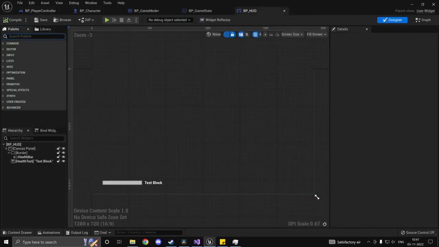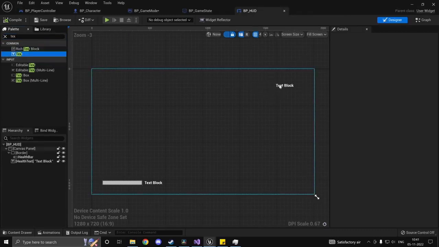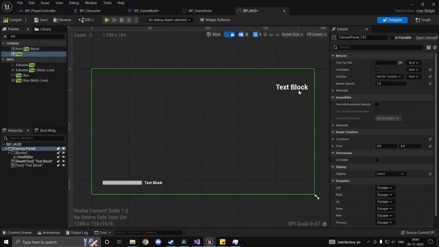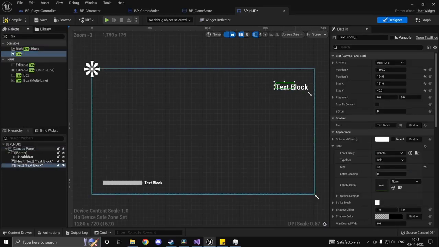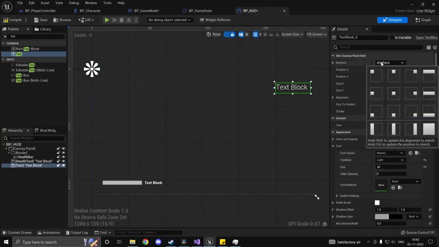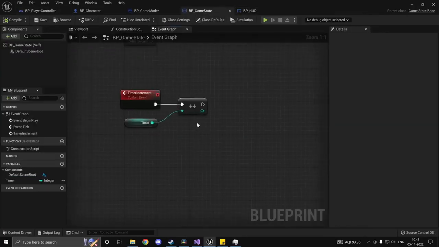So whoops, you can type in text, drag in some text here, maybe just increase the font a bit, and we can go ahead and have this to be light, anchor it to the top right hand side, and instead of this we can go ahead and set this to be whatever the timer is. So in our game state, every time this happens we have to update it.